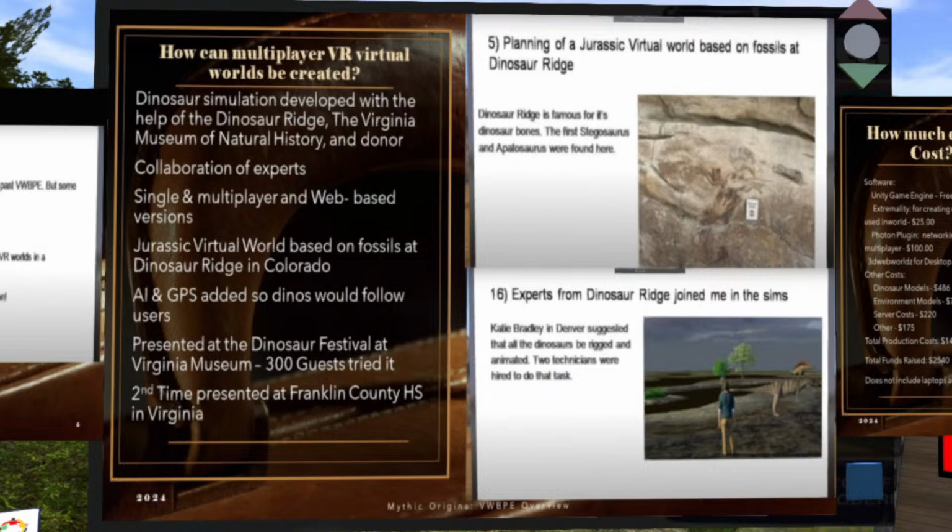The simulation was presented at the Virginia Museum of Natural History's Dinosaur Festival in 2023, and at least 300 guests tried the experience there, and survey data was collected. The simulation was also presented a second time at the Franklin County High School in Virginia, and data was again collected.